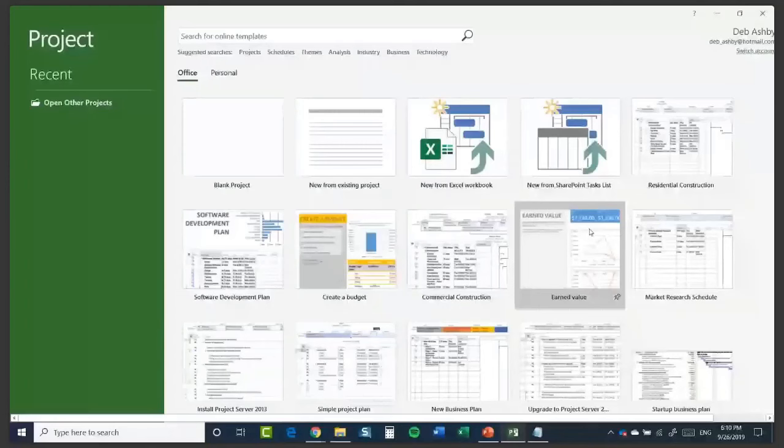If you have anything older than Project 2010, then I would say that this is probably going to be very different, because 2010 is where we switched to the new ribbon format. So anything from 2010 onwards, you should be good to go.